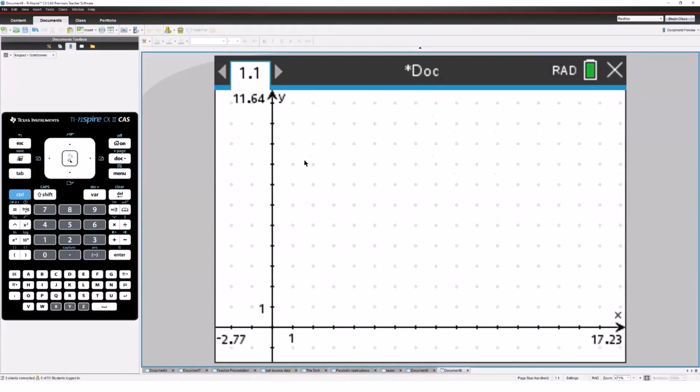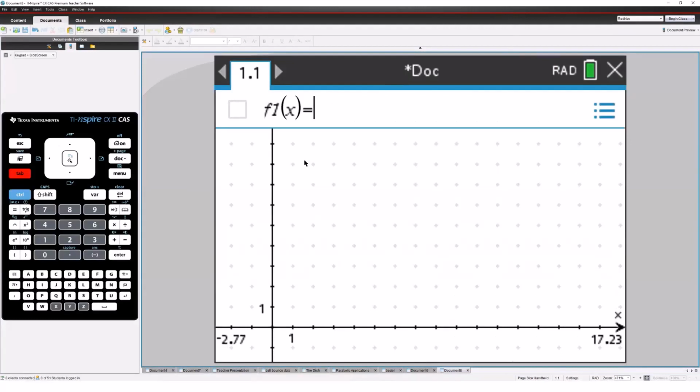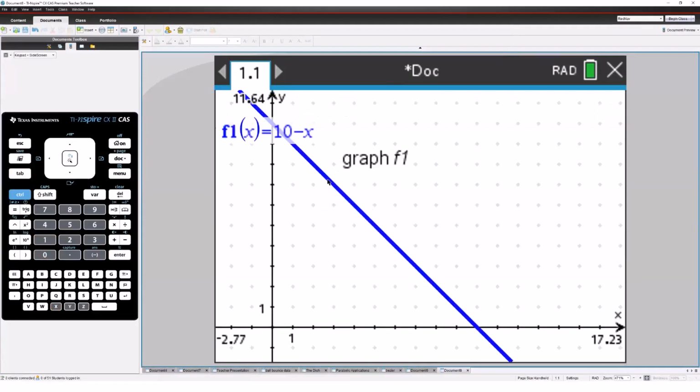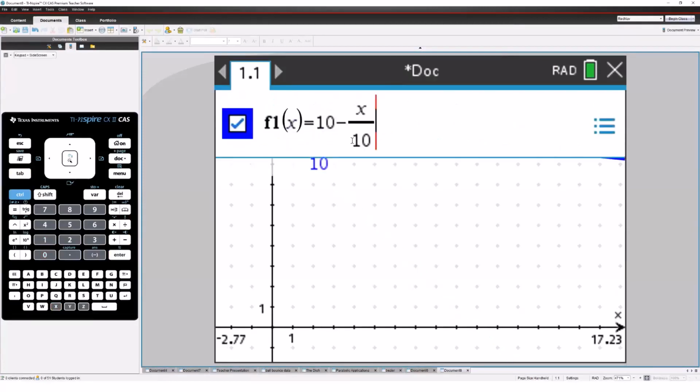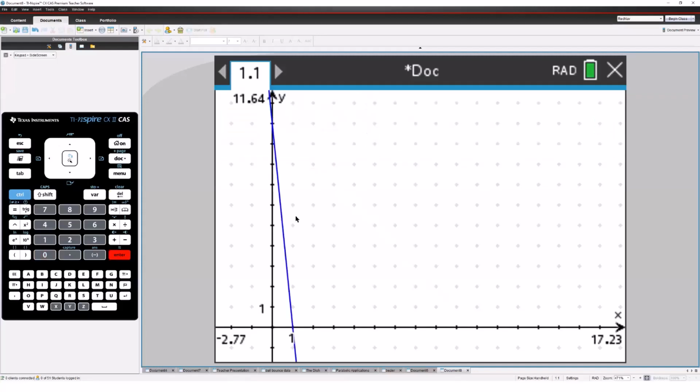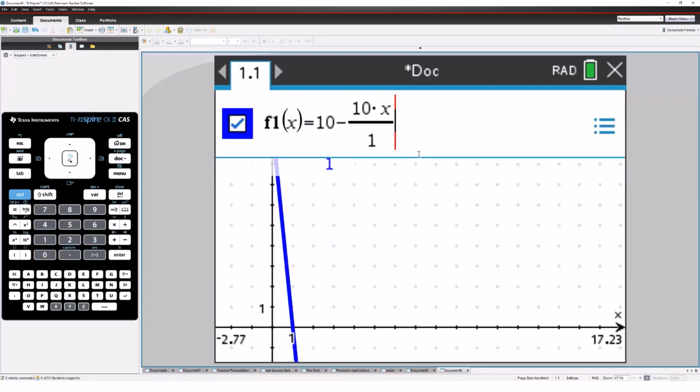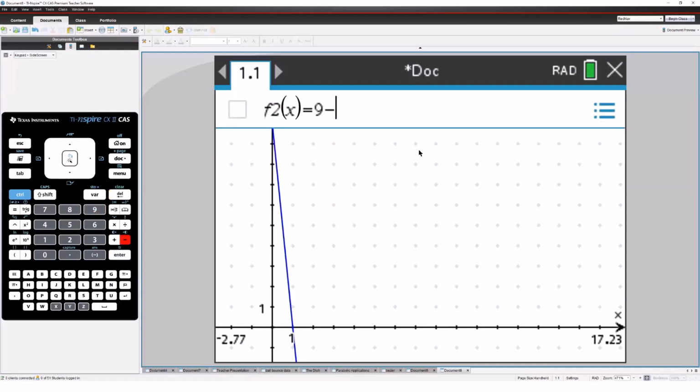And the students start with a graph that crosses the y-axis at 10 and the x-axis at 1. So let's say 10 minus x. How did we go there? Oh, no, 10 minus x over 10. No, oops. What have I done wrong there? 9. My brain's fried here. The gradient's going to be 10 over 1. That's better. And then my next one would be 9 minus 9x on 2.